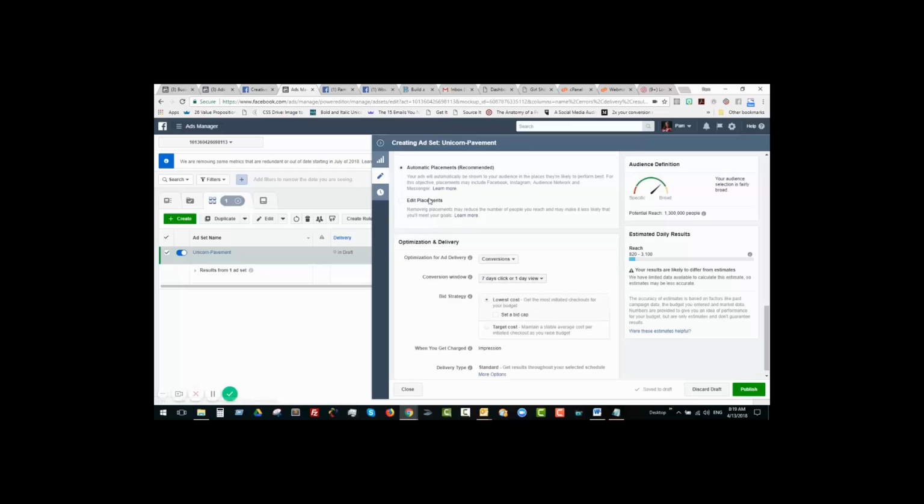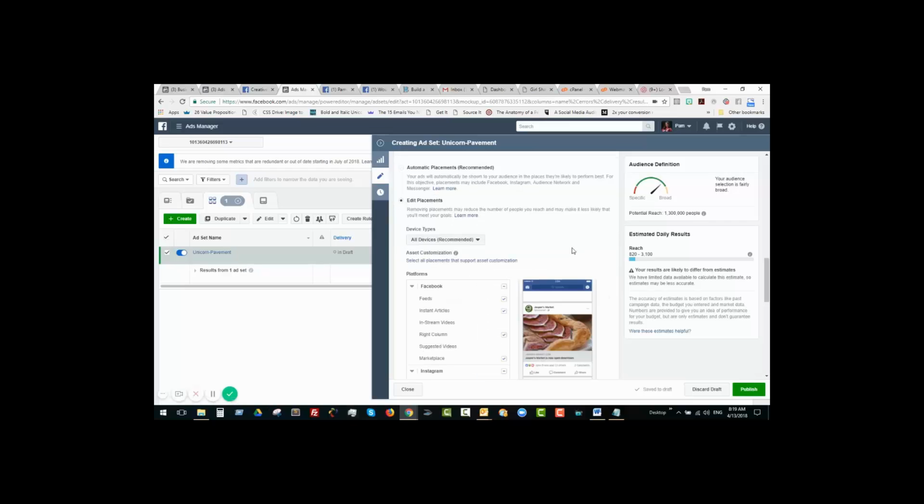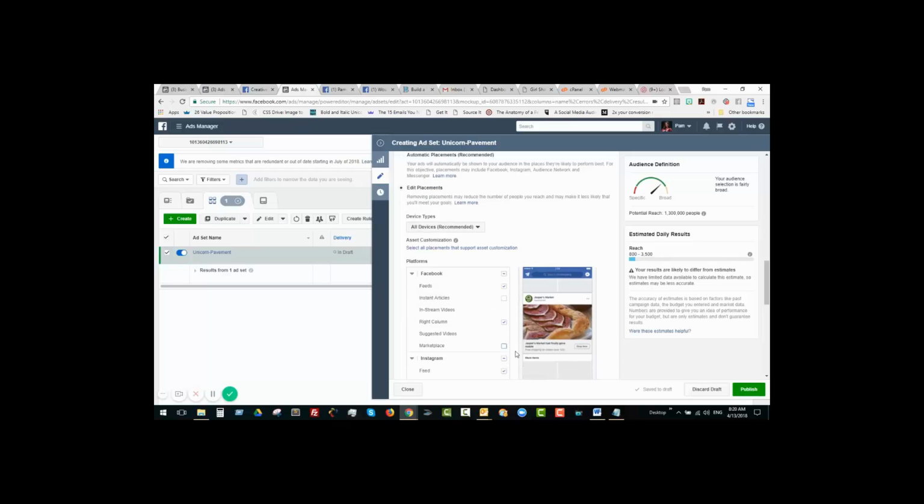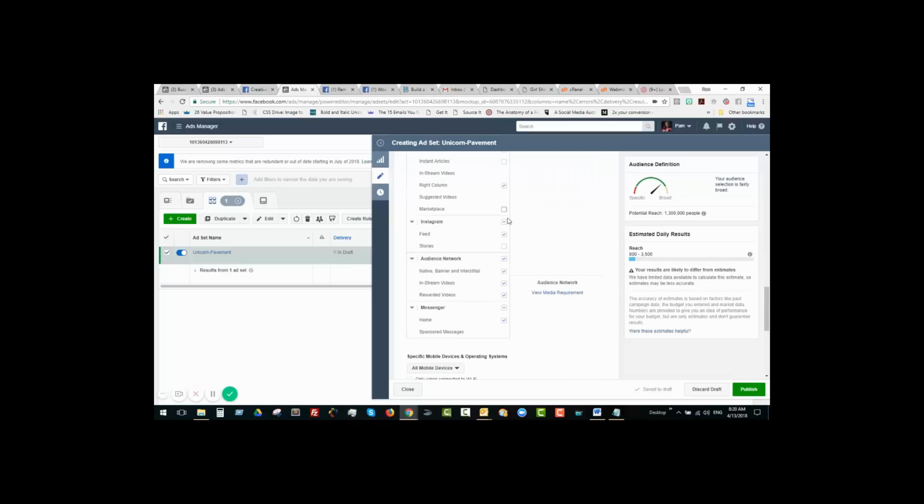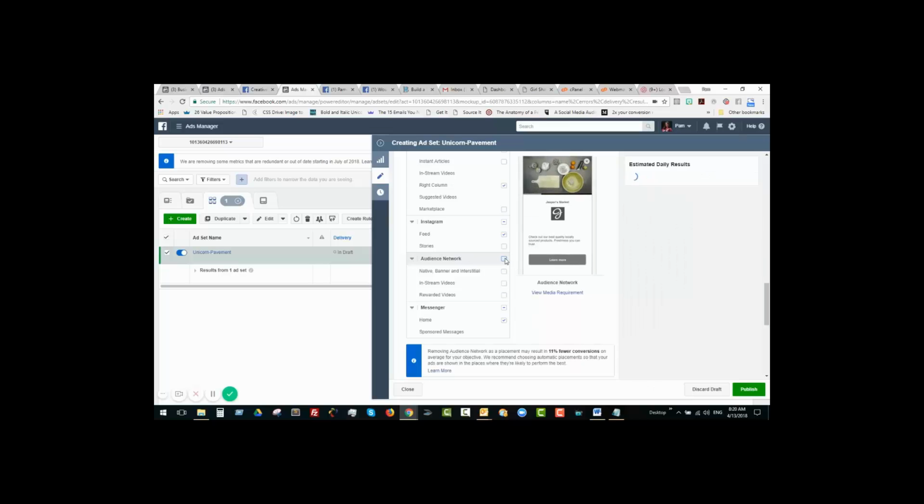And then I don't like automatic placement because I do not want this going into instant articles. And you can see it's not going to affect my reach much. I want it in the Facebook feed and in the Facebook right column, and that's it. It can go to my Instagram feed. I don't care, but I do not want it on Audience Network. So I'm just going to unselect the box at the top there.